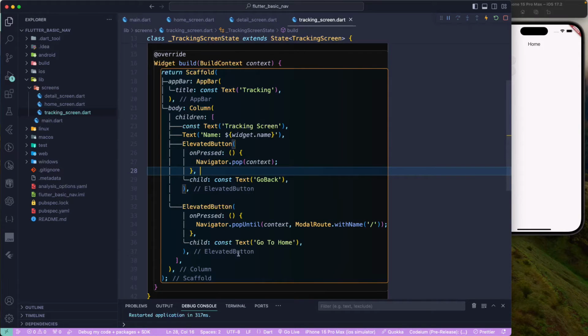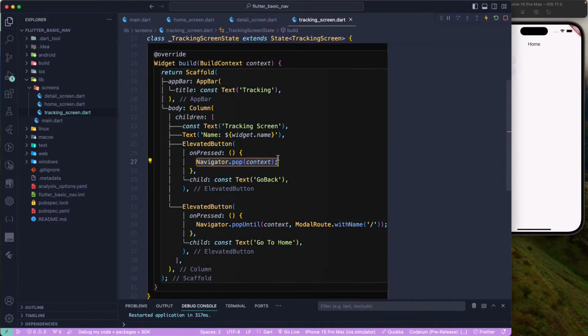So previously we were just using the pop, so it will just pop the current route and go back to the previous stack, which was the detail screen. But here we are using pop until, which means till where you want to pop, right? All of the routes in the middle will be popped out of the stack. So this particular detail screen will also be popped out of the route stack, and we want to go back to the home screen, which is the root of our application.